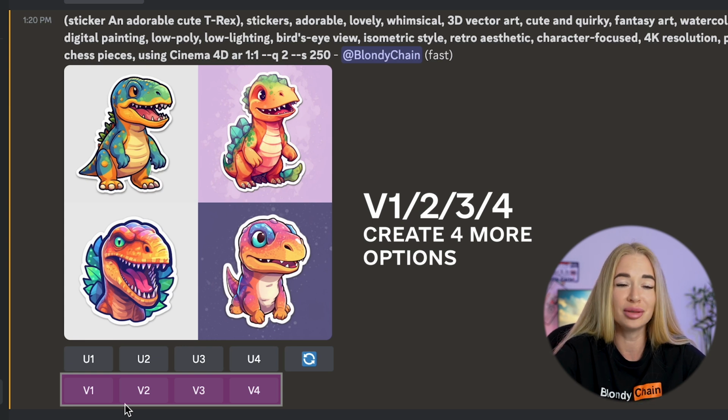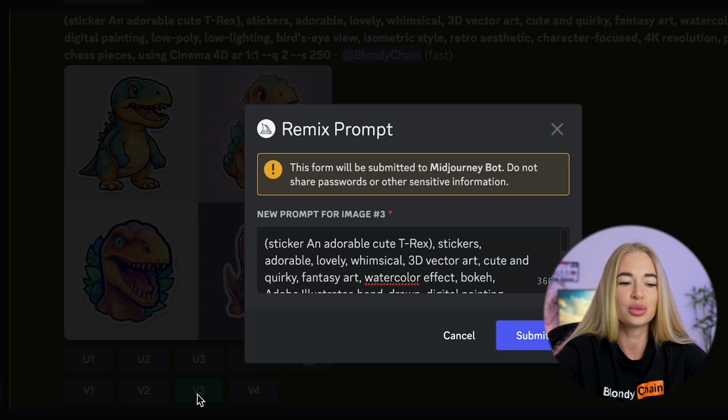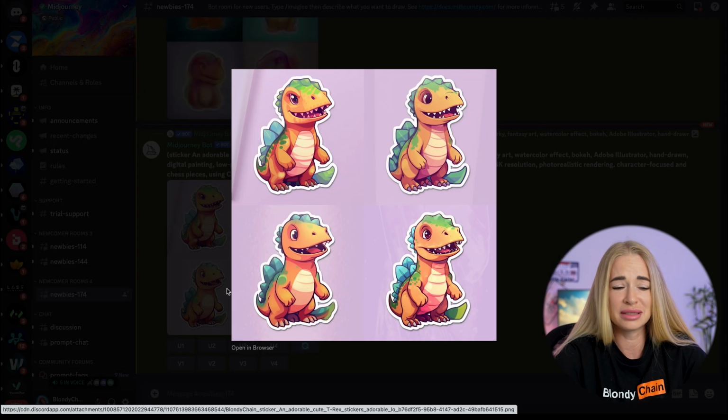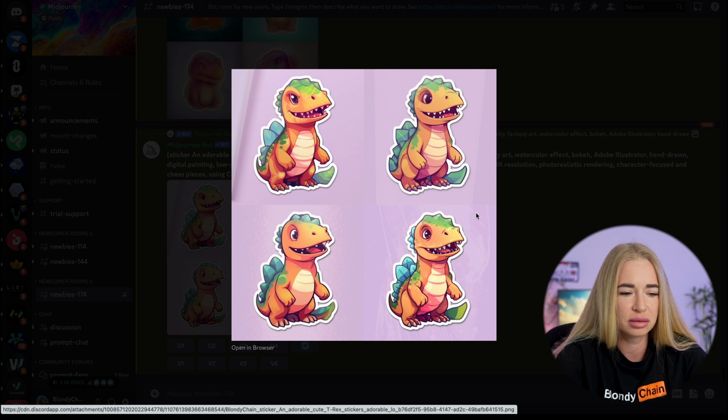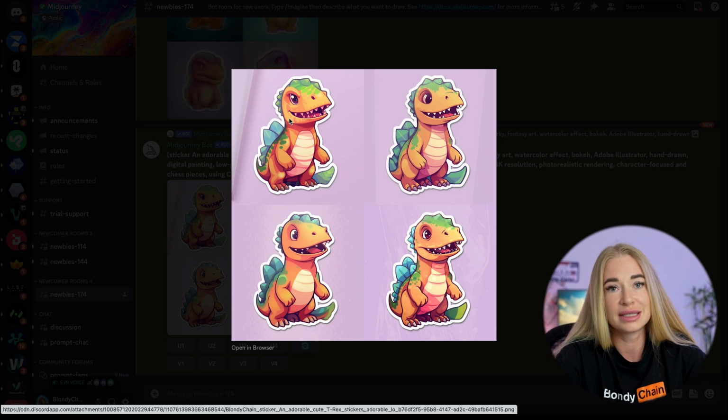For example, I like the third variation of the friendly sticker and click on V3 to create 4 more variations of it. I would like to make a few more variations of the same dragon. Essentially, not much change here, except for more details. For instance, there are different horns, tails, and slight changes in facial expression.